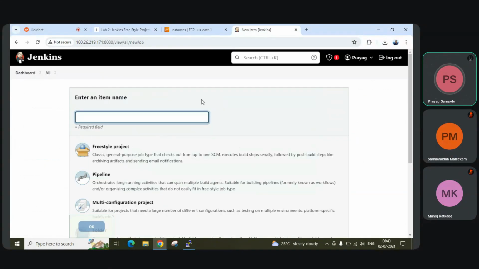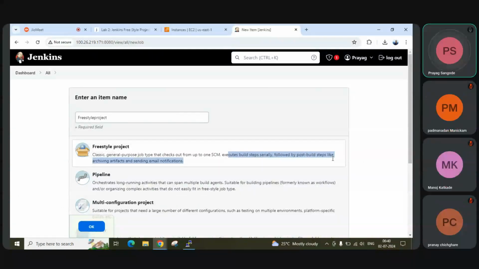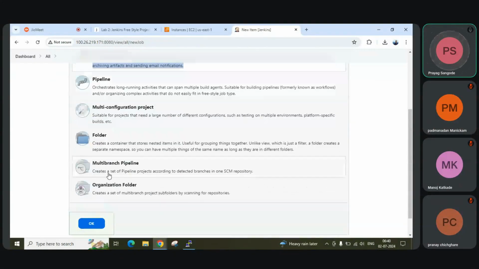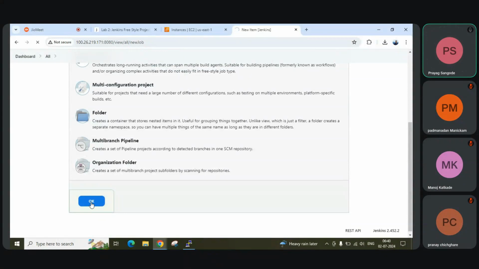When we click on New Item, you'll get this screen. Here we'll name it Freestyle project; we can give any name. We'll check this first option: classic general purpose job type that checks out from up to one SCM, executes build steps serially, followed by post-build steps like archiving artifacts and sending email notifications. So it performs a set of tasks in a sequence. We'll use a very simple task, that is, echo hello world on the screen.